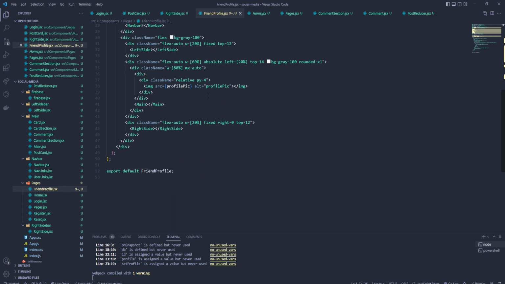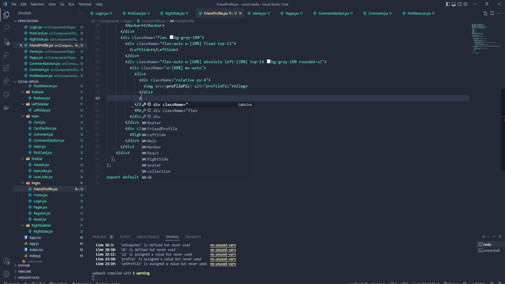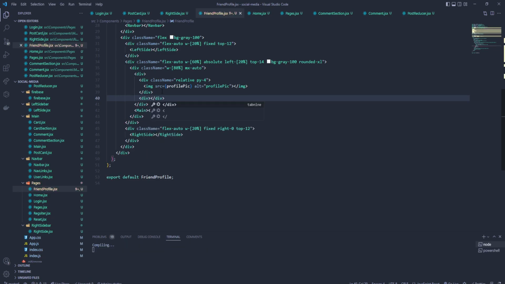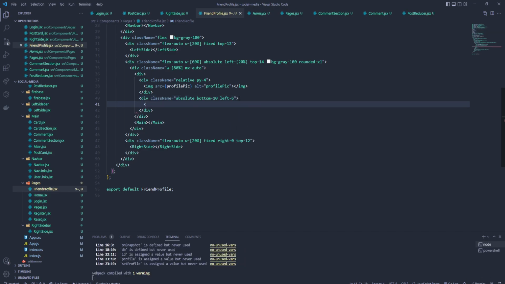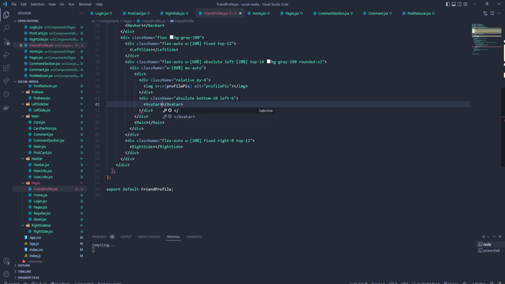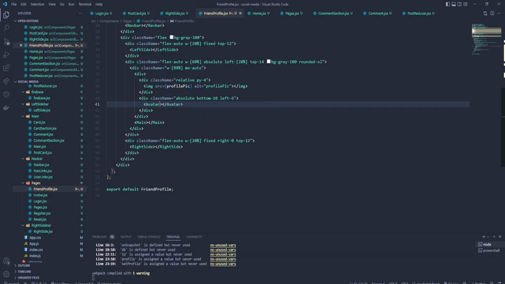Now we got some images. It's gonna be a profile image over here, and under that div let's add another div. That another div gonna have class name absolute, and we're gonna add bottom of 10 and left of 6. Also here we're gonna add an avatar. Inside that avatar we're gonna have source.